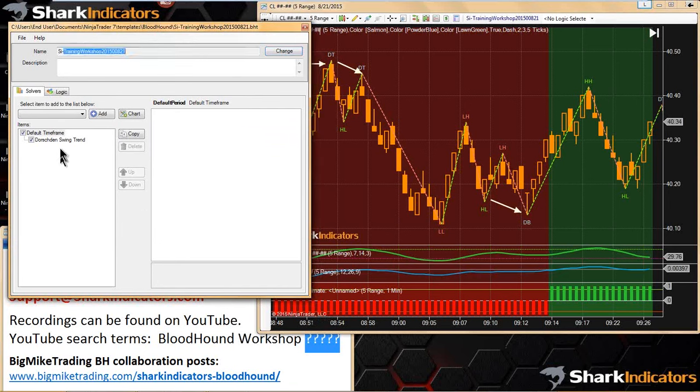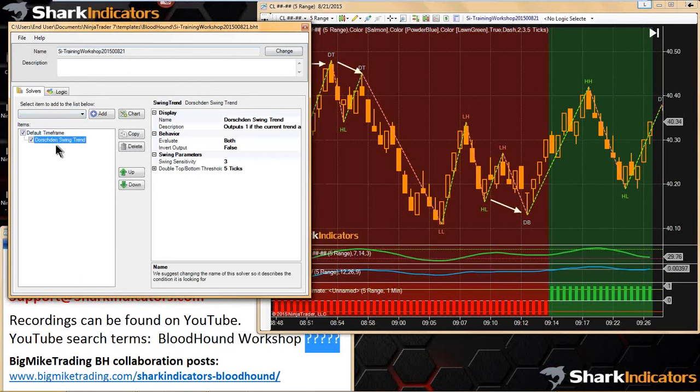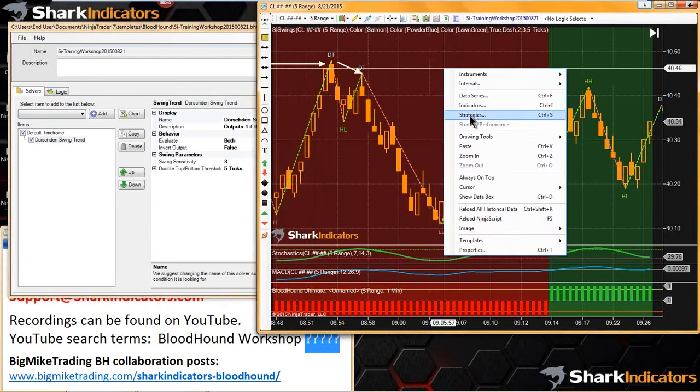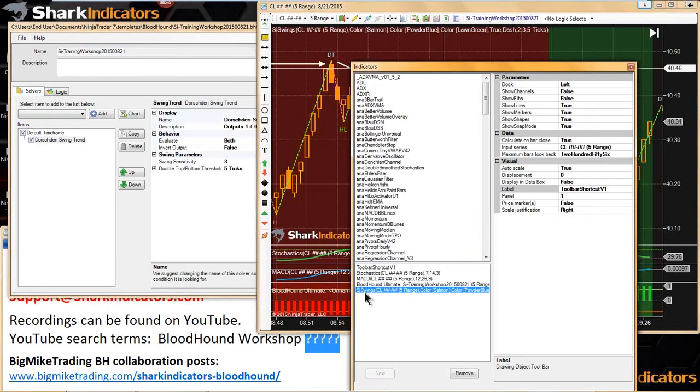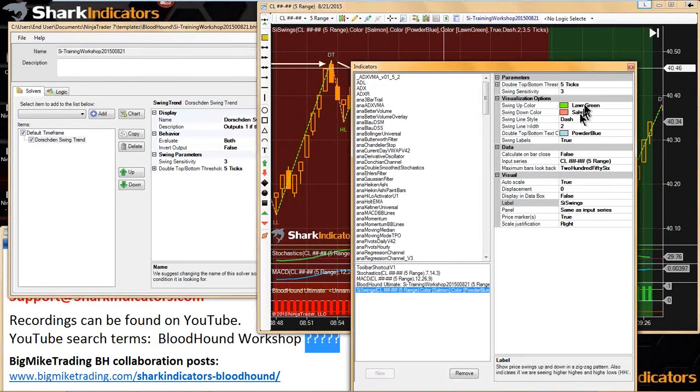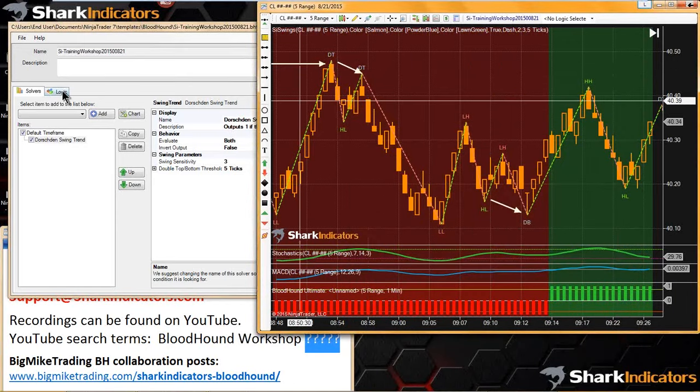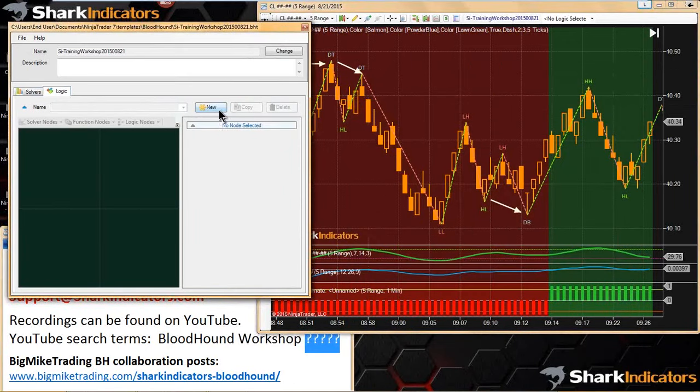Got the file named. So, to show you more about the SI swing indicator, I'm going to start working on the logic board here.